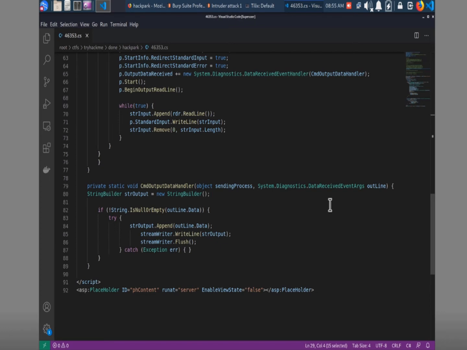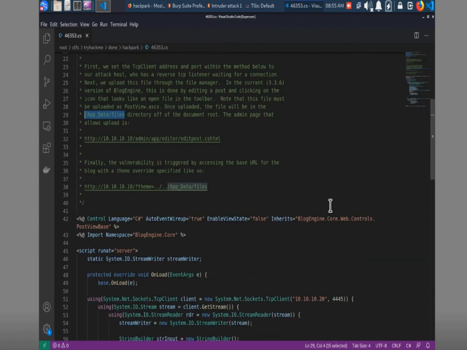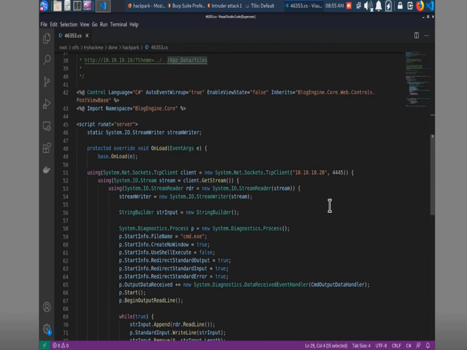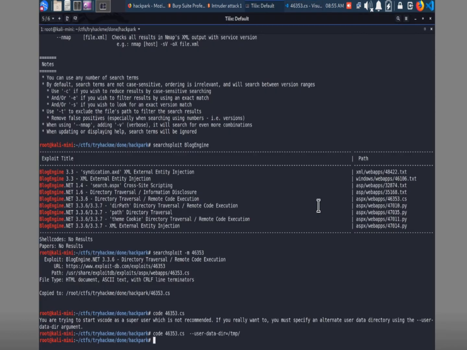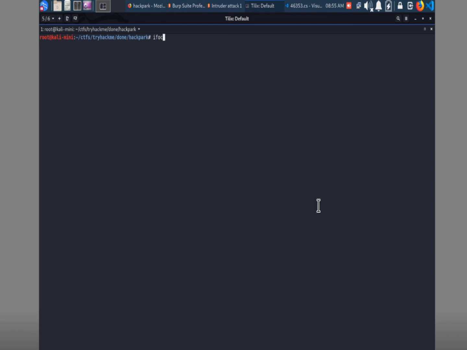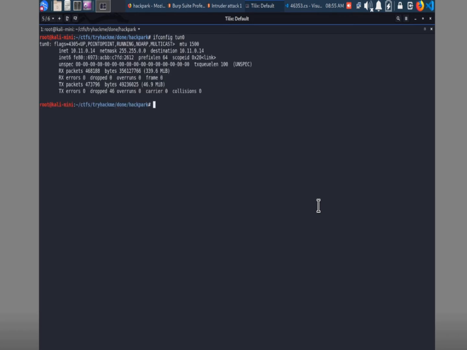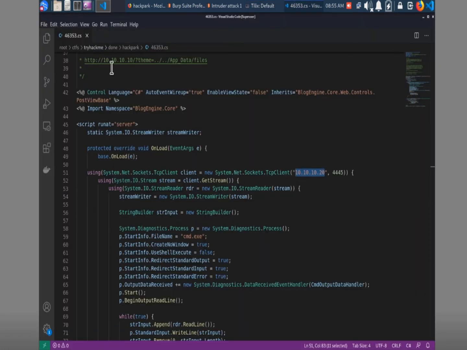So what we need to do is change this to our IP address and a port number that we want this to be. Then we'll upload the file, and we should hopefully be able to get that shell back. So this will be our IP address. Whenever you're on any of these lab type environments, one of the things you can do is just look at your tun0. That's usually your VPN connection. We're going to paste that in there, and then we can keep the port the same.